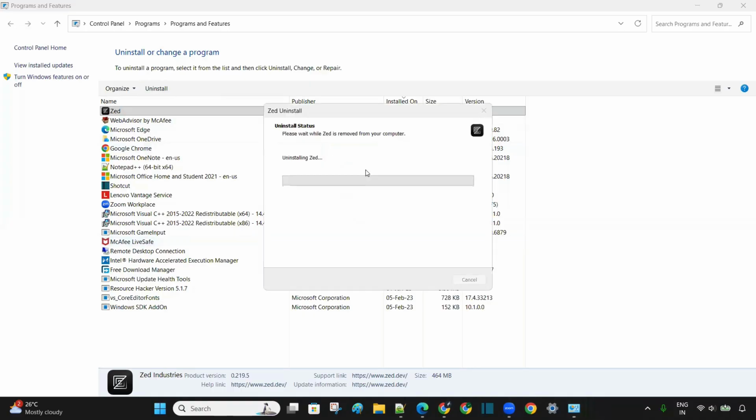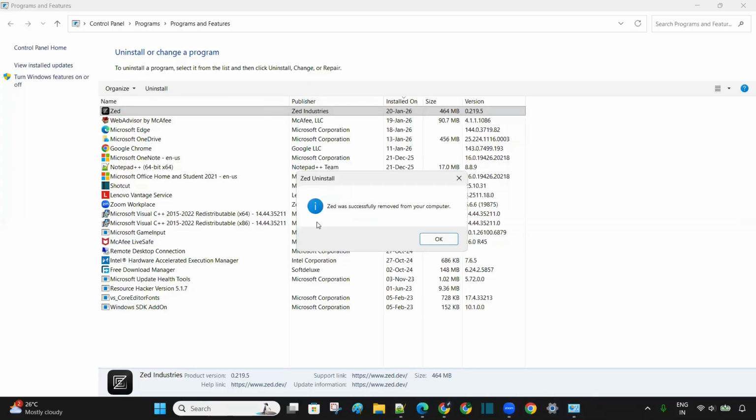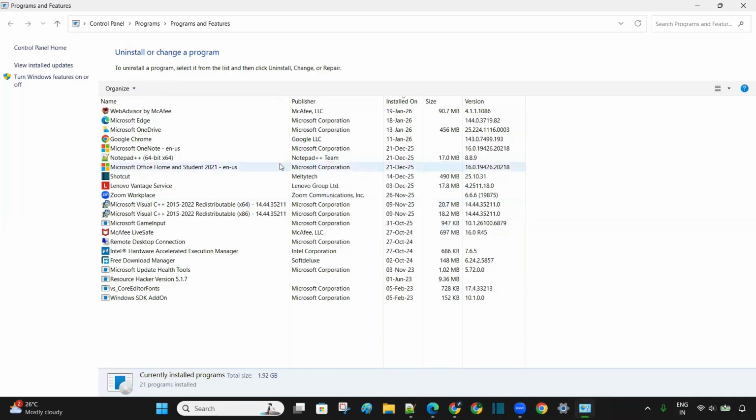Give yes. So the uninstallation has started. Wait for it to complete. So now you can see that the uninstallation is completed. Click on OK. Now the Zed application is removed from here. This is how you can uninstall Zed via the control panel.